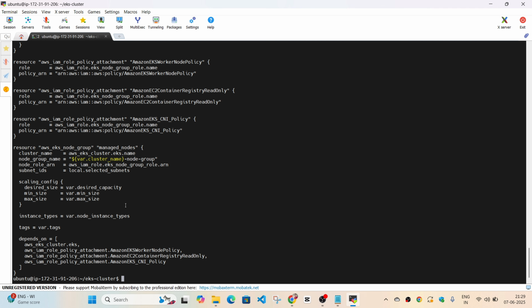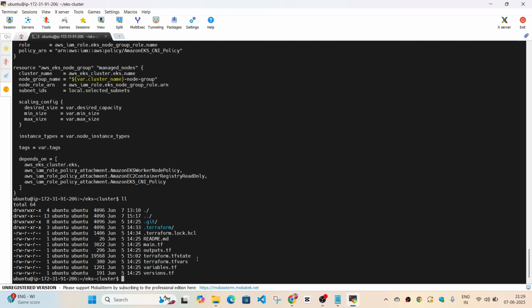So this is the main.tf file, and if you do have other files as well, for example, if I just show you a terraform.tfvars.